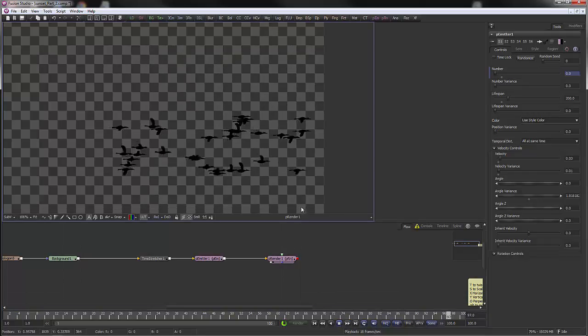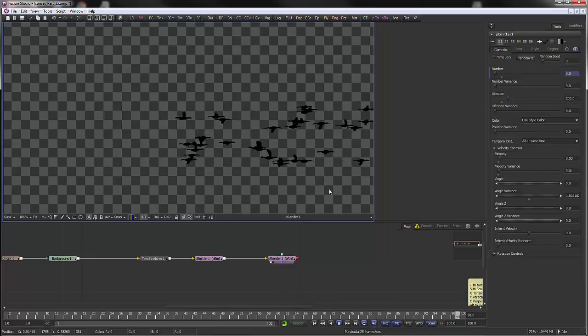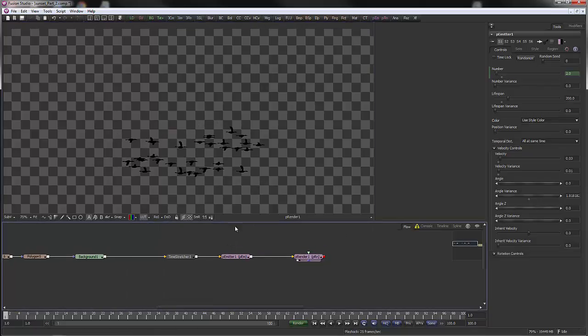There we go. So now we have our flapping birds all sliding across the screen. So we'll stop the video there, and then in the next part we'll look at forces on the particle system. We'll try and get some sort of more interesting motion.